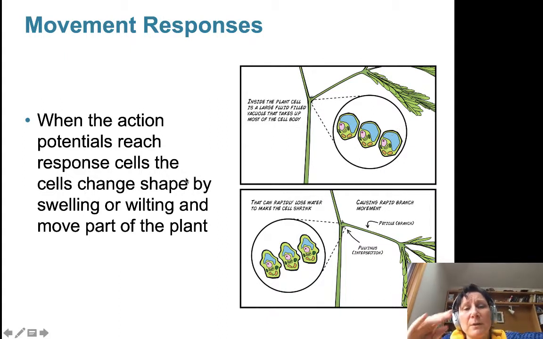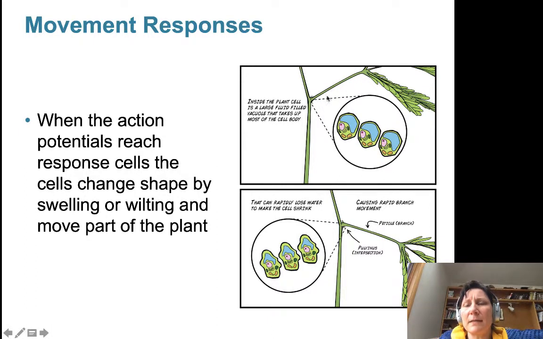So when the action potential reaches the response cell, the cells change shape by either swelling or wilting and moving the plant. And so what you're seeing here is sort of a schematic of cells, in this case right there at the intersection of the stem or a branch with the stem. And you can see the water that's in the cells. Now, normally it's not all congregated like that. It's just trying to indicate to you that there's water in the cell.